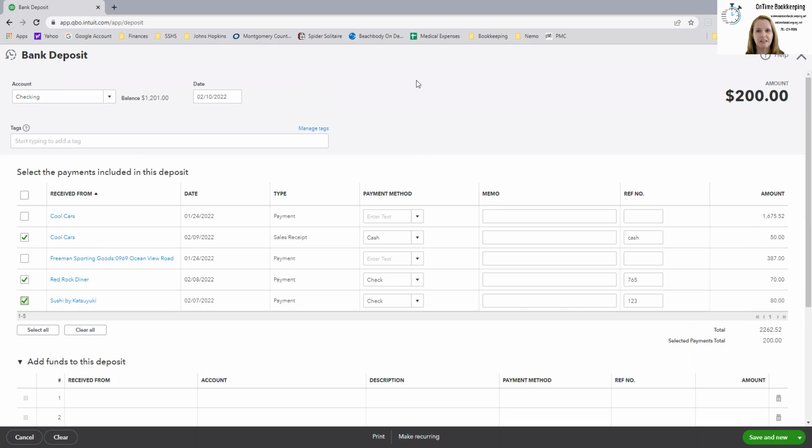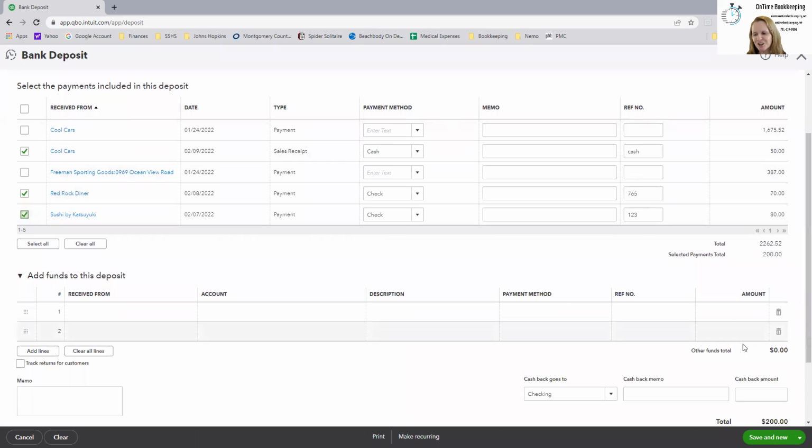If there's ever an audit, you need to be able to justify what money goes into the bank and who it was from. Anyway, that's your bank deposit. So that we will save and close.